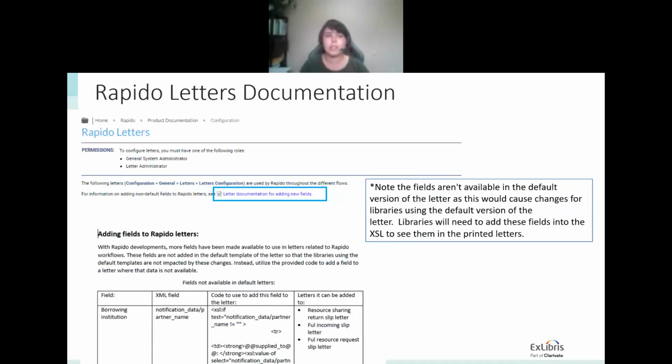Thinking about Rapido letters, I think we always need to think about documentation too, so that we can be supported in using our Rapido letters and making edits. Something for you to note is though these fields are now added and available to letters, they weren't added into the default version of the letters because we didn't want to create changes for libraries that are already using those default letters. So if you want to use these fields in your letters, you'll need to add these fields into your letter templates so that those fields are then available in your printed versions of those letters.